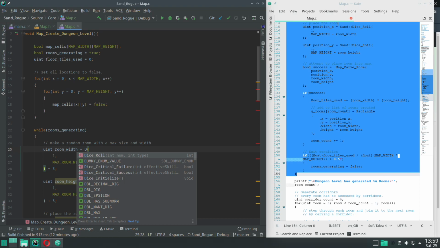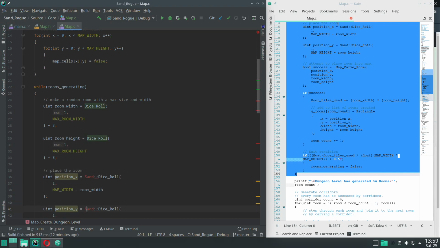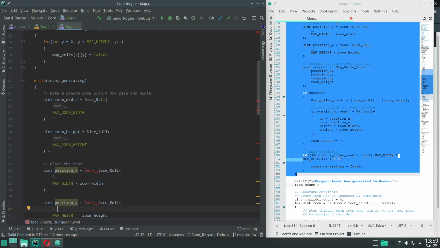Dice roll. There you go. Fine. Max room width +3. Yeah, okay. So we can take that off there. That becomes a dice roll, +3. Okay, so that gives us a width and a height. Place the room in position X and Y.